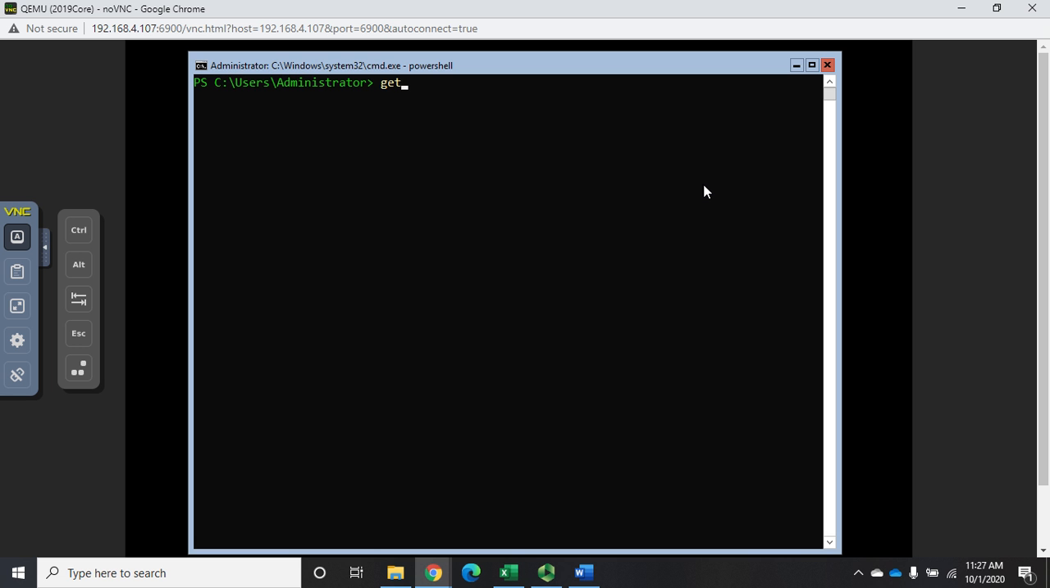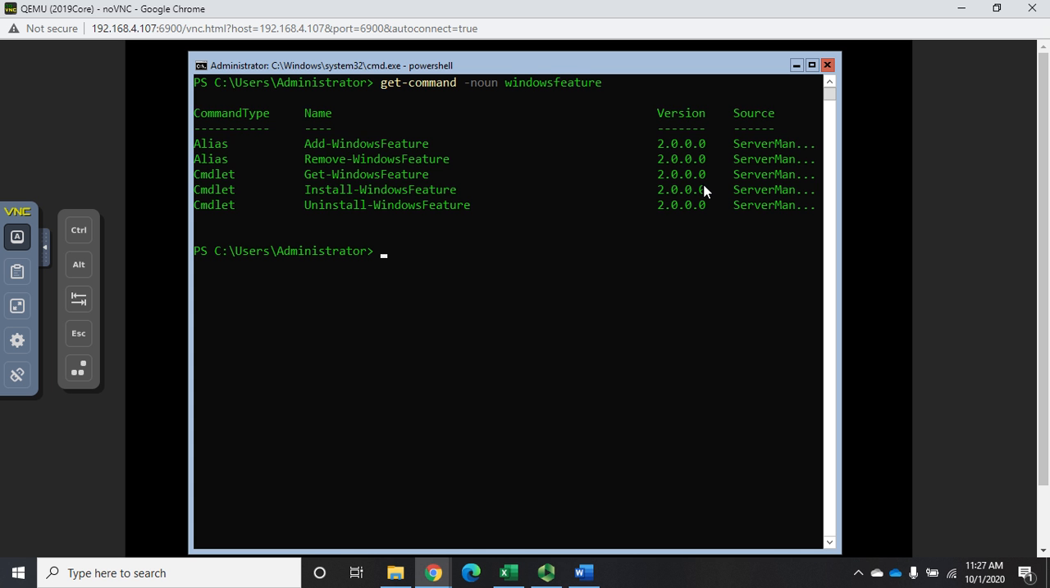Get-Command, and I want everything for the noun WindowsFeature. And remember, in PowerShell, the noun is always singular, not plural. So we have 3 cmdlets and 2 aliases: Get-WindowsFeature, Install-WindowsFeature, and Uninstall-WindowsFeature. And we've got 2 aliases, Add-WindowsFeature and Remove-WindowsFeature.